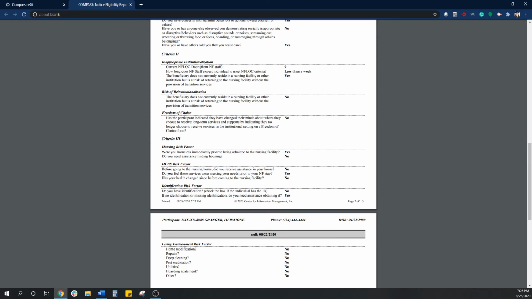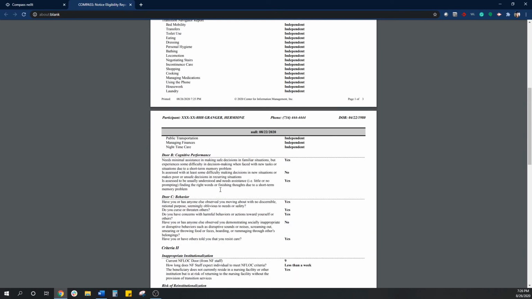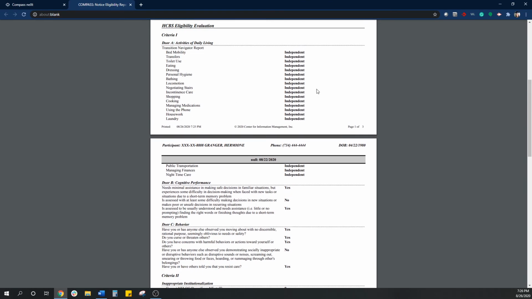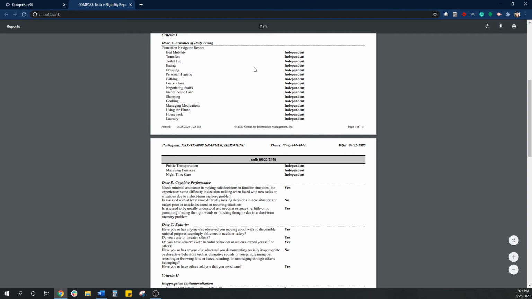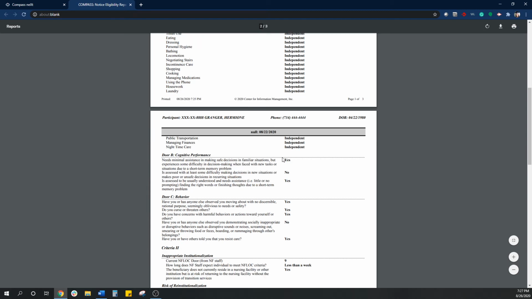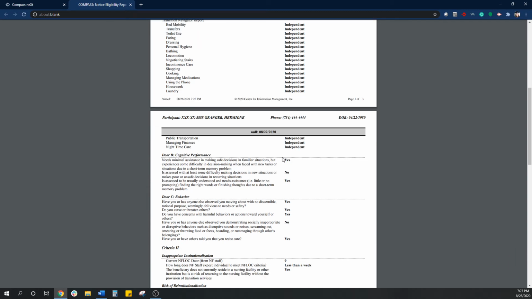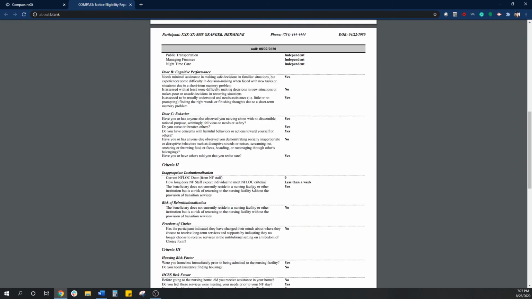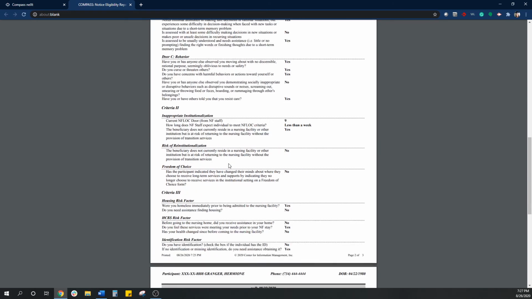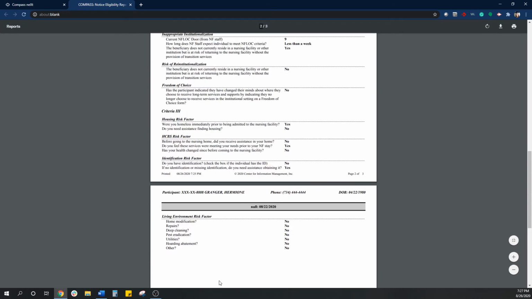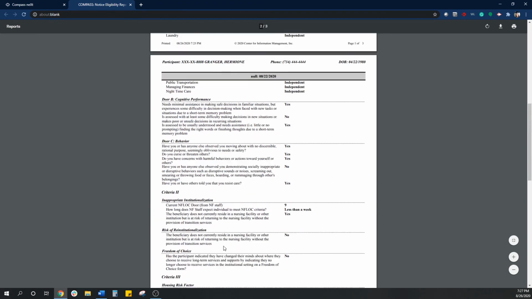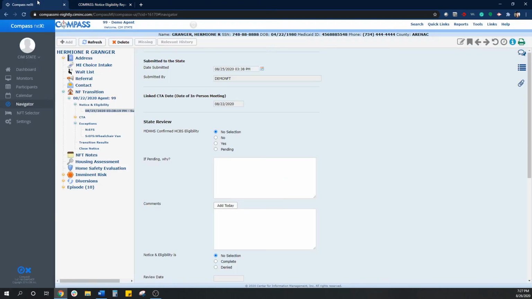So these are all the actual individual fields that decide if a specific criteria is met or not. And it's all summarized on this report so that you can easily go through this information quickly versus having to review the entire CTA. But that's totally up to you. If you want to look at the information in the CTA, that is also available. So that's how the notice and eligibility report is broken down.